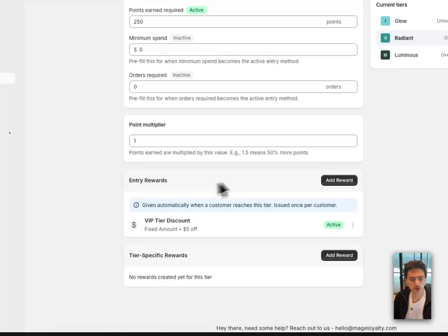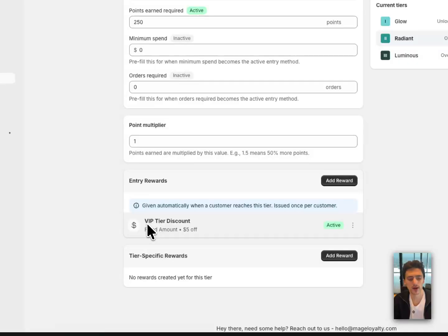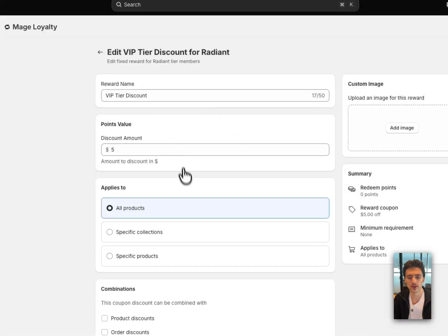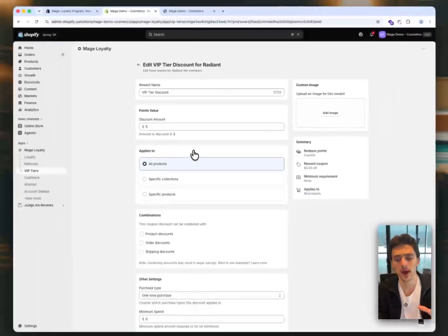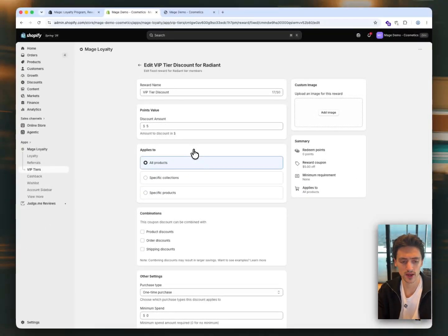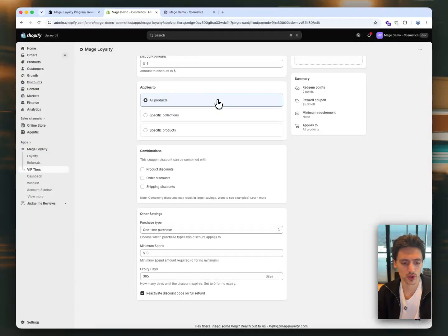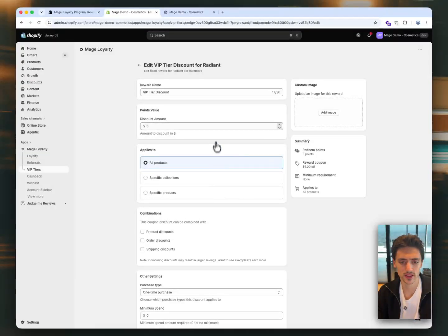I've also got an entry reward configured, so this means that when a customer enters this tier, they're going to be awarded immediately this $5 off reward, and they only get that one time ever for entering the tier. That doesn't get re-awarded every time they enter the tier, they can only ever earn that once. So if they get demoted for whatever reason and they re-enter that tier, they're not eligible to get that reward again. And of course, you can configure this reward the same as all of our other rewards with all the settings that you might need.